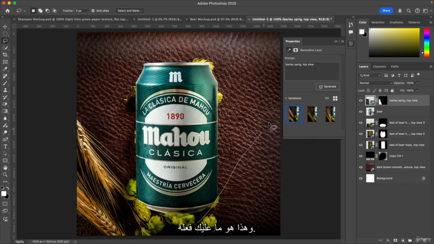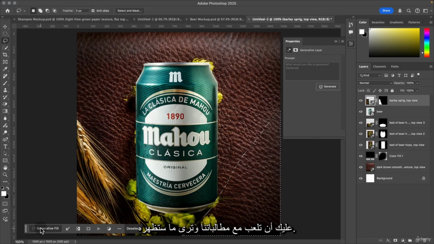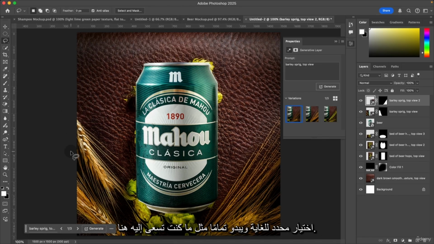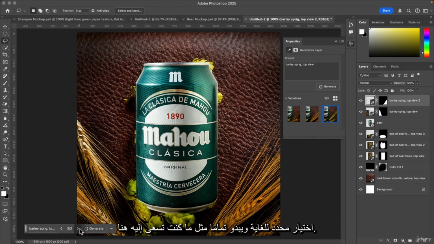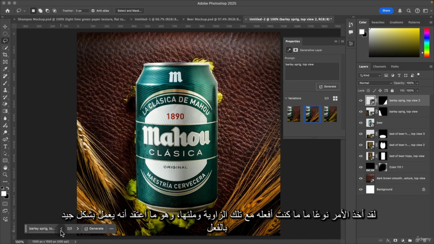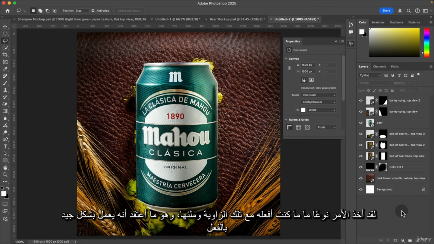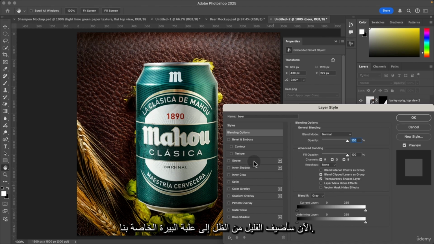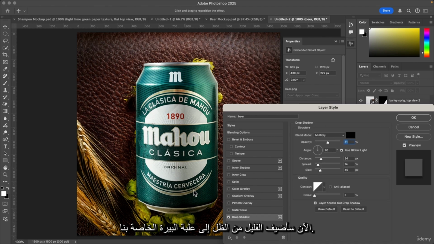And this is just what you have to do. You've got to play around with your prompts and see what it comes up with. If you want a very specific size or shape of a barley sprig, you could create a very specific selection that looks exactly like what you were going for. Here it kind of took what I was doing with that corner and filling it in, which I think actually works pretty good. Now I'm going to add a little bit of a shadow to our beer can.